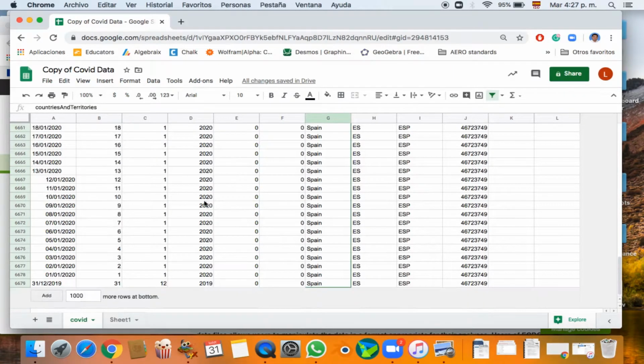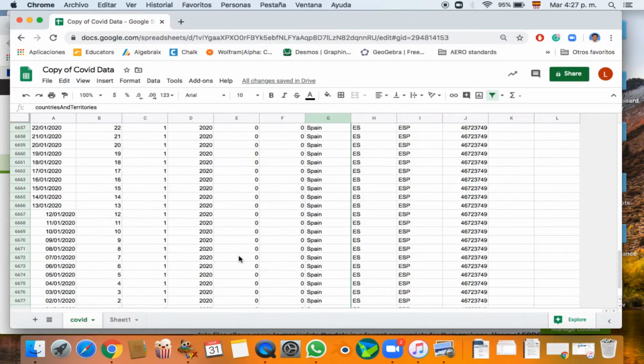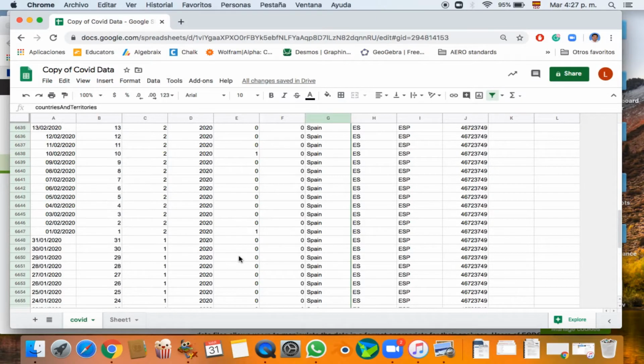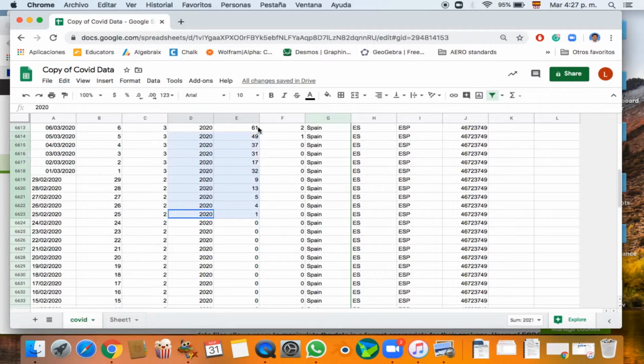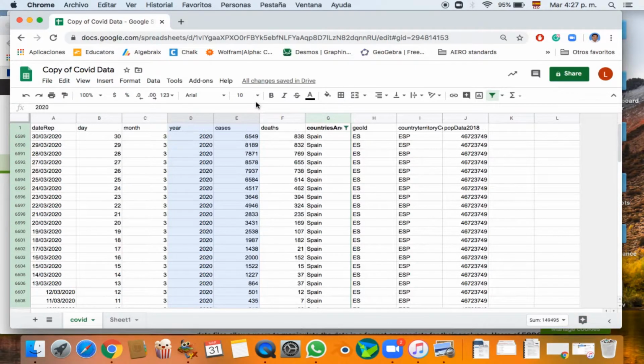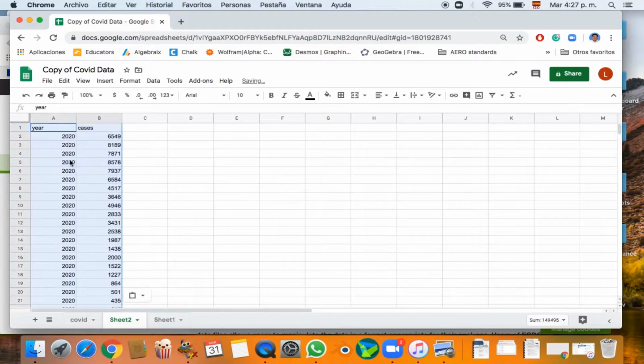You have data since the last day of the past year, but we're interested in when the cases kind of started to be consistent. Like you have 1 here, you have 4 the next day, 5 the next day, 13 the day after, and so on. So I'm gonna just pick this data, select all of it, and I'm gonna paste it on a new sheet. Okay, so this is it.